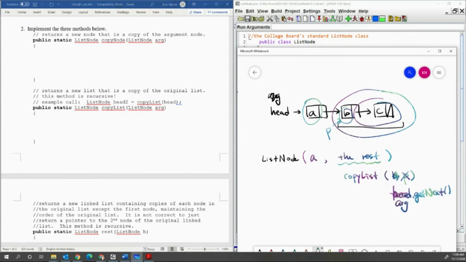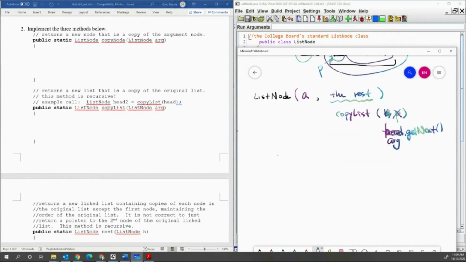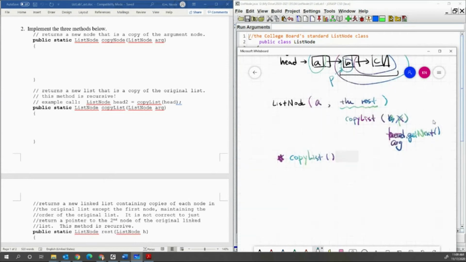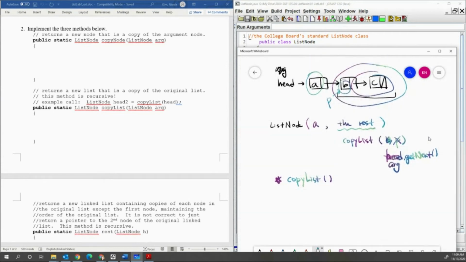So let's write the code about this. For the copy list, I also need to think about the special case. The special case will be if I do not have anything to copy, because I have to go back. Then when I copy B, then the rest will be C, then the rest is null. So this will be my base case for this recursive method.